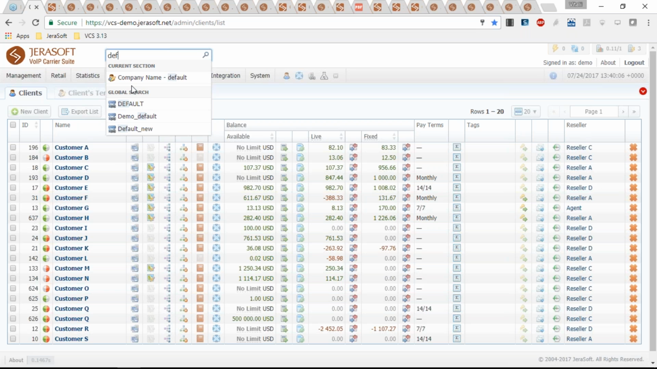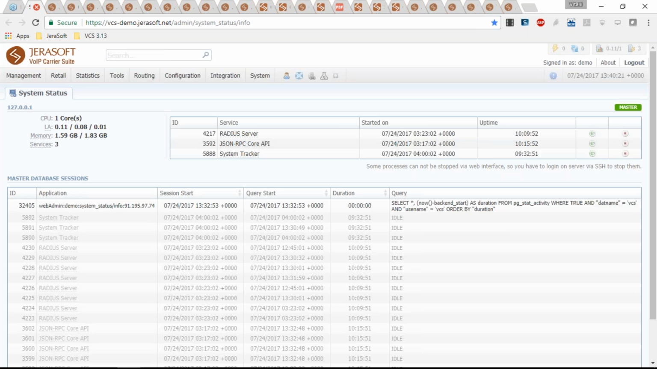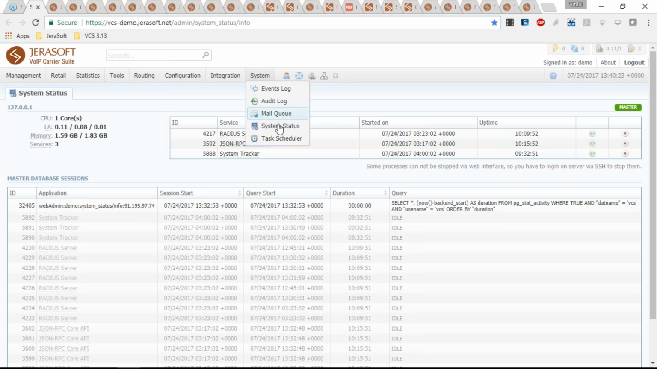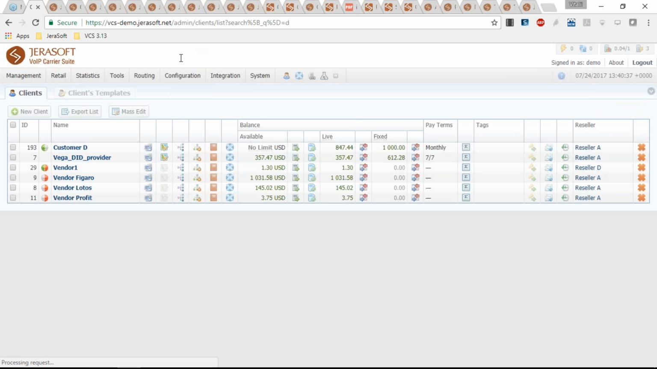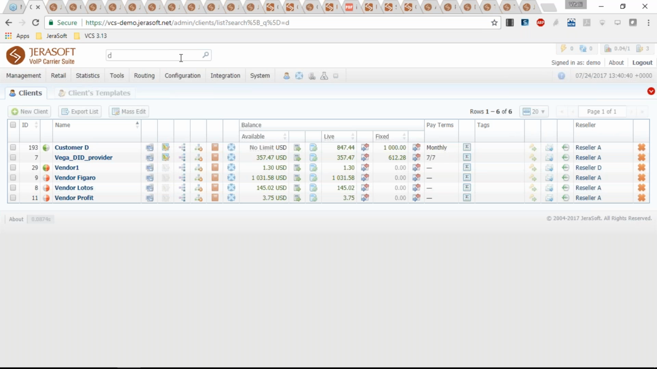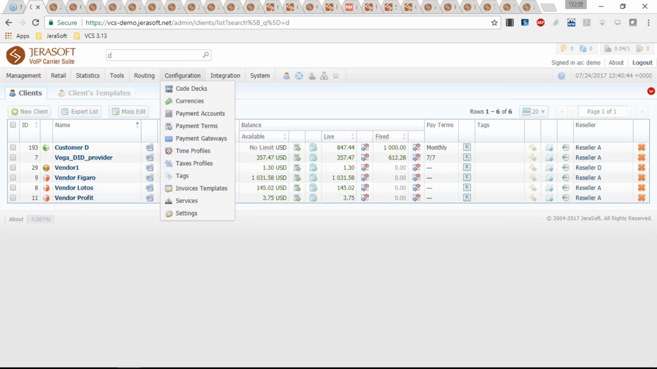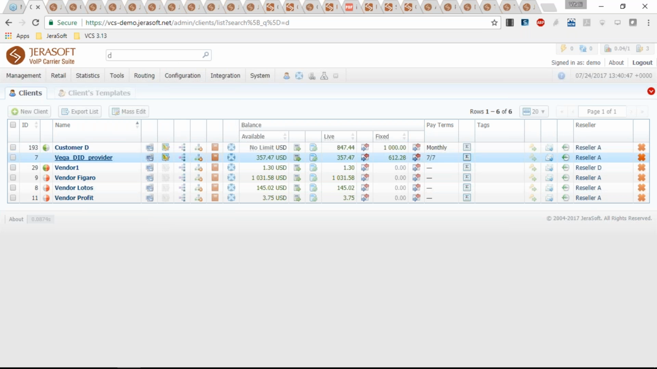Additionally, if you search in a section with no entities, like for example System Status or Task Scheduler, where you cannot find an entity list, and you start to search based on some details and push the Enter button, the system automatically opens the clients list and shows matched results from that section. So the system will try to match all possible customers and terminators where the letter D is present.